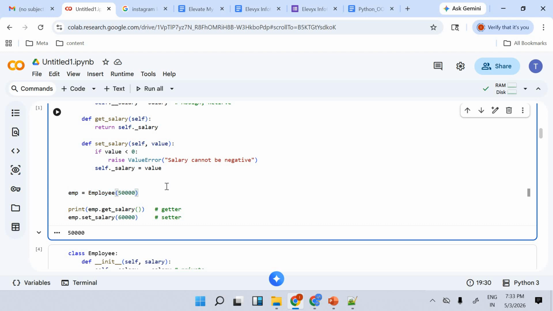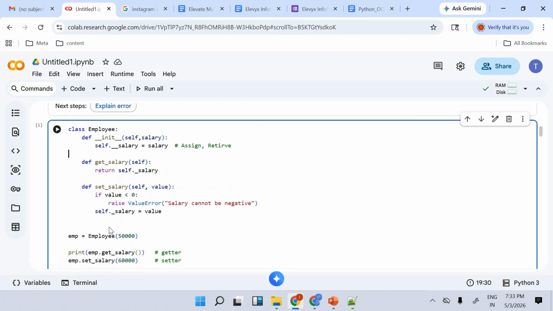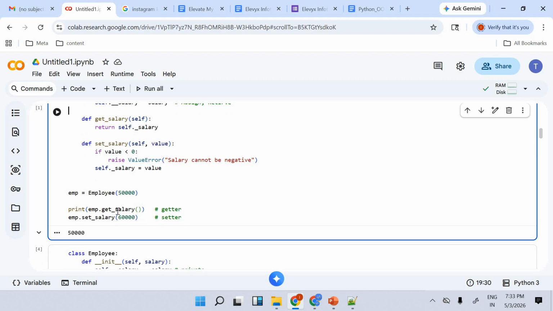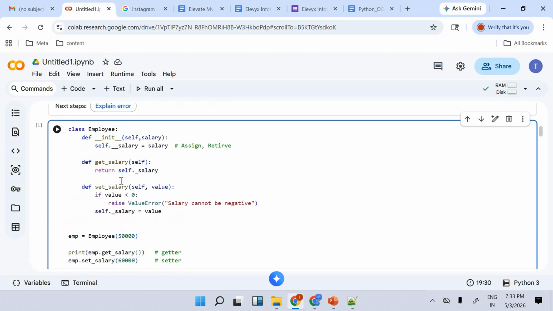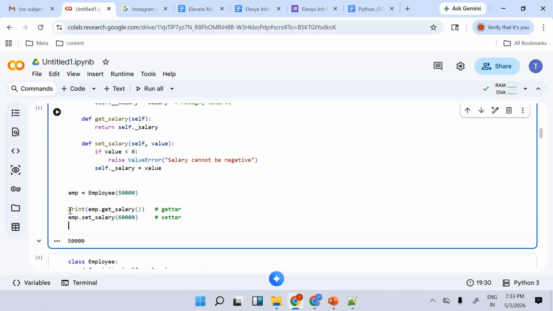So what is happening here? This employee value will be assigned directly to this salary, and here it is assigning to this particular salary. But salary we cannot access directly. What are we using? employee dot get salary, right? If I directly write employee dot salary, it will give me an error. I can't write that. So what does get salary do? It will give me the salary, right? So let's do one thing: set salary. Let me do the set salary, and after that I will use this once again, print employee dot get salary.